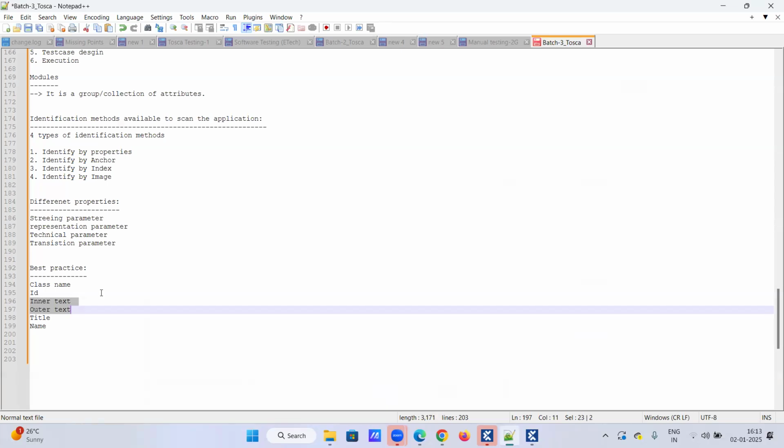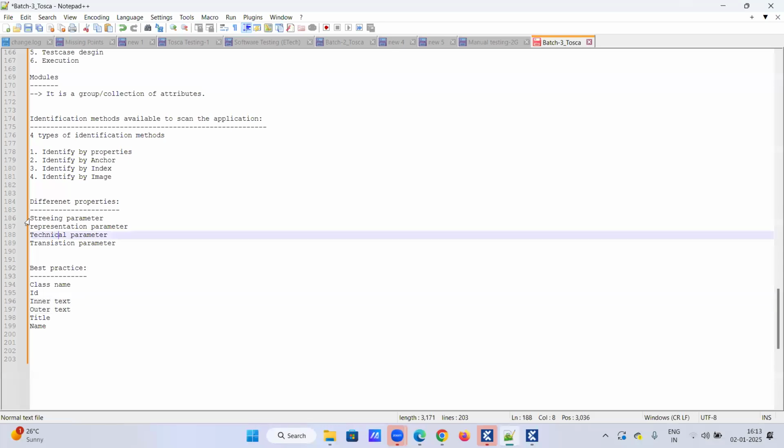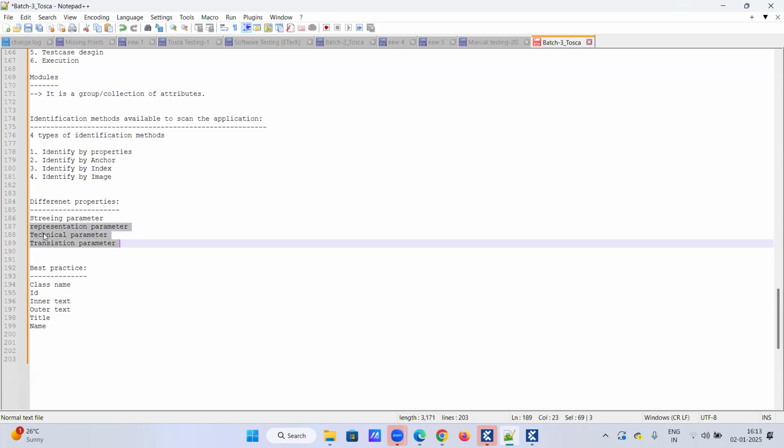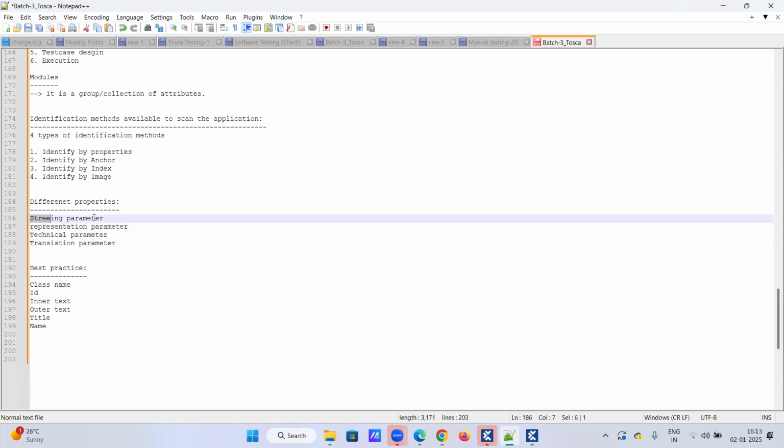If your job is done, then disable this option. Then see the steering parameter. Only when you click on the title of the module name can you see the steering parameters, and these three are related to controls. Ignore representation parameters and transition parameters, and just focus on technical parameters. This is very important. Here only you can use the properties, and you can identify the controls.